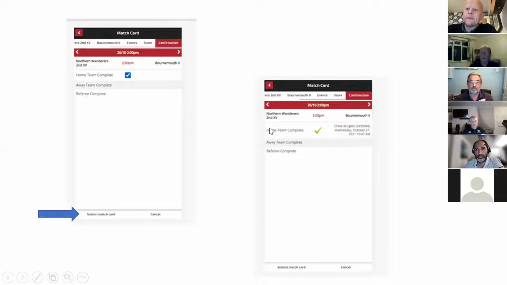Basically, this is just to confirm that the match card can go, and this will then go to your league secretary and all the list of people that need to receive the match card. And then this again will show the name and the date and time of when you submitted the match card.